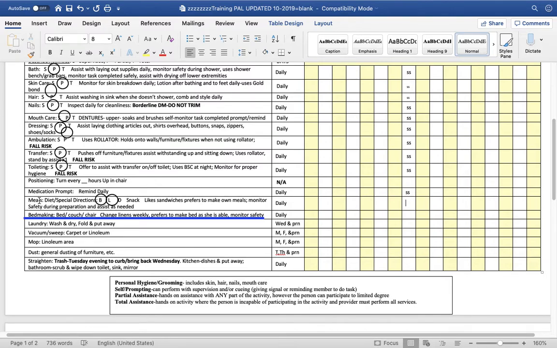The next one is going to be meals. It's going to tell you if she's on any special diet or any special directions. Usually it's breakfast and lunch since you're there between 10 and 1:30. If she likes a snack. This is telling you that she likes sandwiches. She prefers to make her own meals. You're going to monitor safely during preparation and assist as needed.